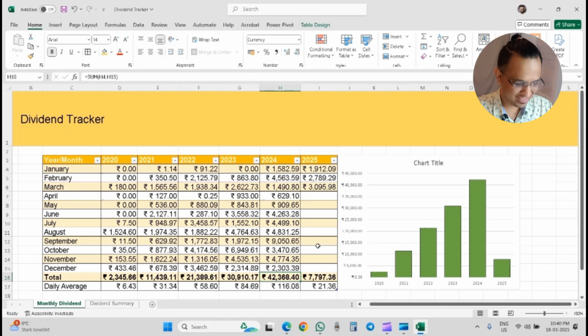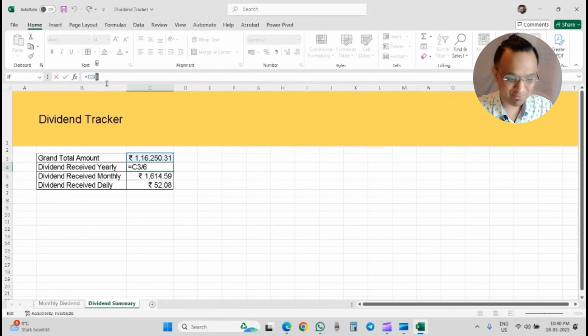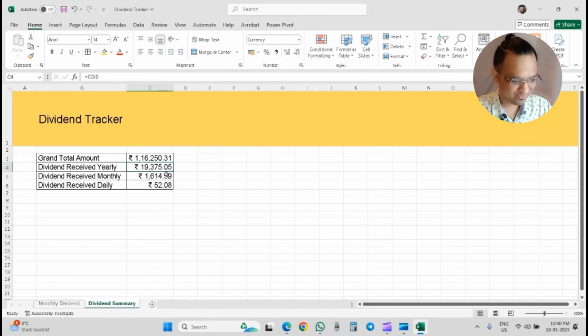So yes, if you see, this is a dividend summary, the total dividend that I have received so far. The reason why I have divided by number 6 over here, it's because of the number of years. So I think this should not be the right title, like dividend received yearly, but let's see. Yeah, and also it has the right formatting, the symbol, rupees, and everything. And moreover, it's dynamic.